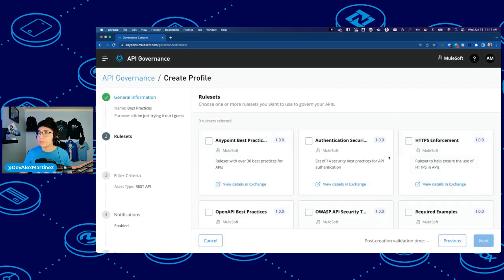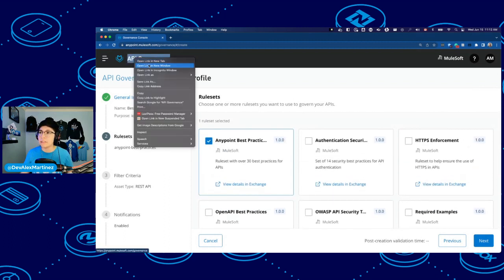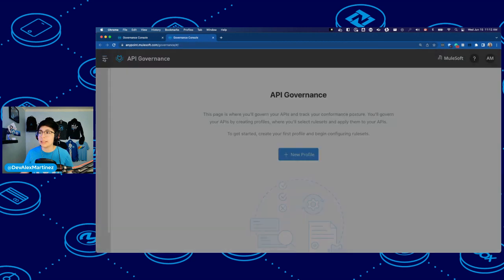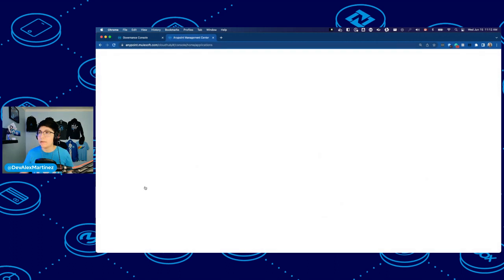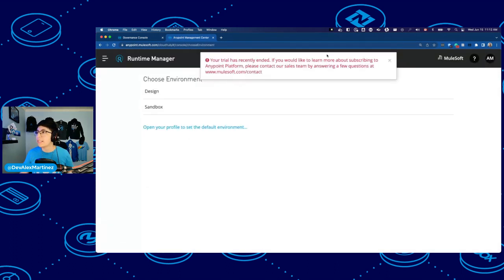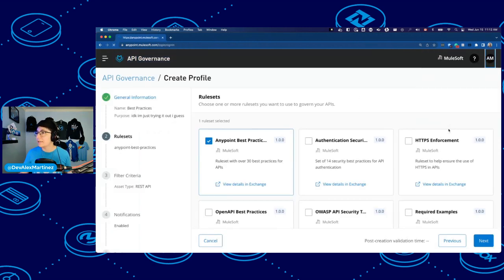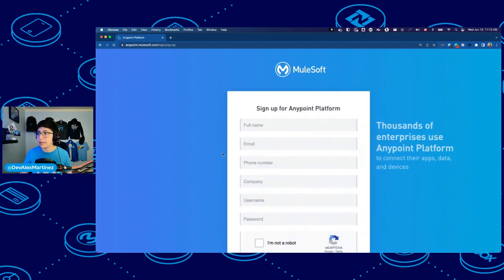Cool. Next. Now, rule sets. Choose one or more rule sets you want to use to govern your APIs. Anypoint best practices. Yeah, sure, I want that. Authentication security, I don't think so. By the way, do I already have stuff? Let me just quickly check because I have so many free accounts that I don't remember what I have. All right, so my trial has ended. Okay, so I can't use this one. Oh my god. Okay, so you know what? I'm just going to create a new one because why not? Sign up.